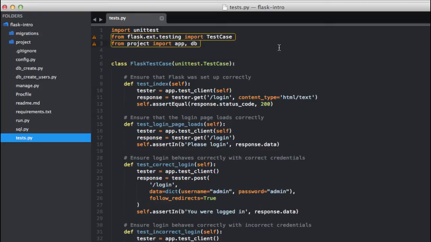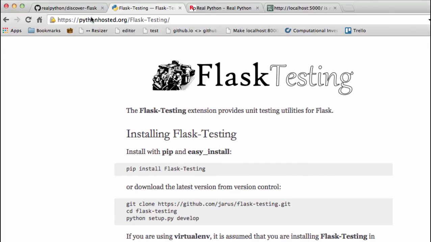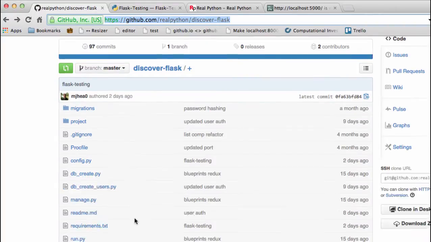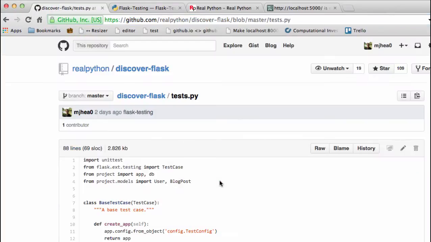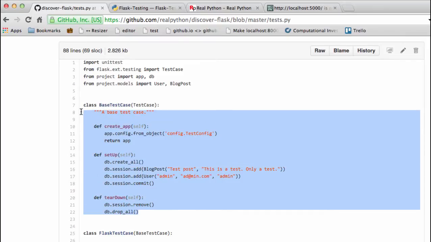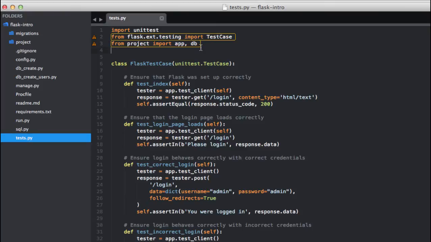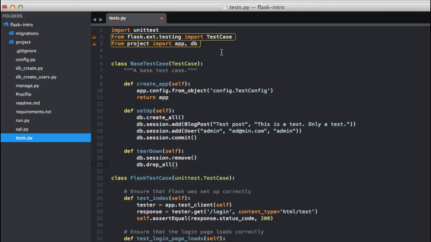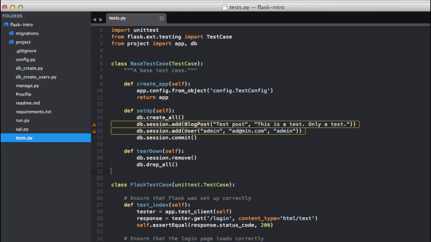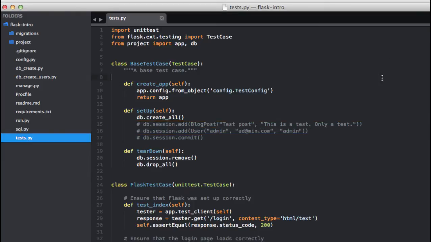So we need to start by adding a base test case. And for the sake of time, I'm going to go ahead and grab that from the repo. So discover-flask, test.py. I'm going to go ahead and grab the base test case here. Good to start. Let's go ahead and comment out these 3 things here, and I'll explain what these are used for in a minute.